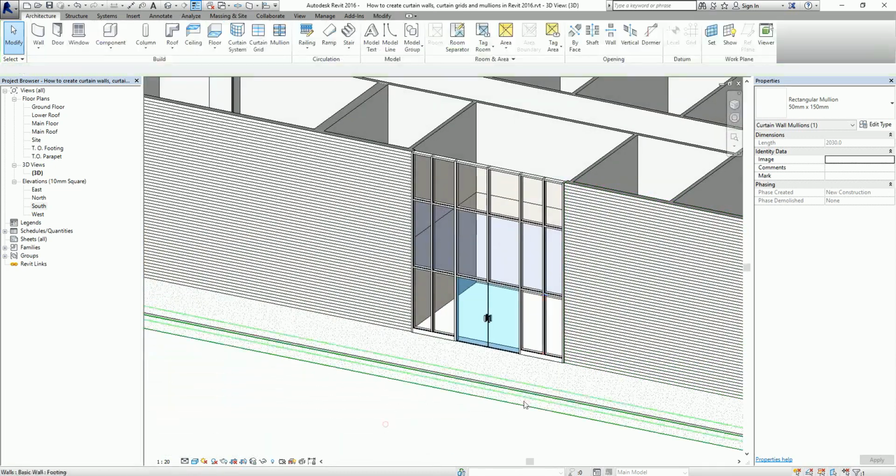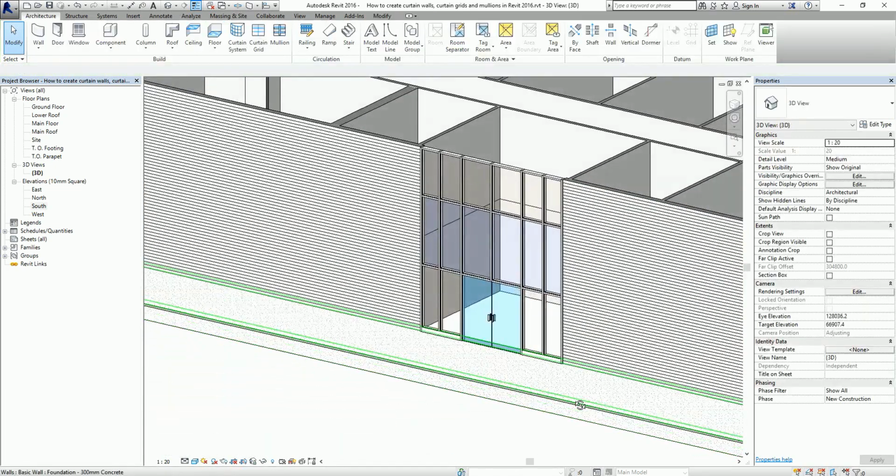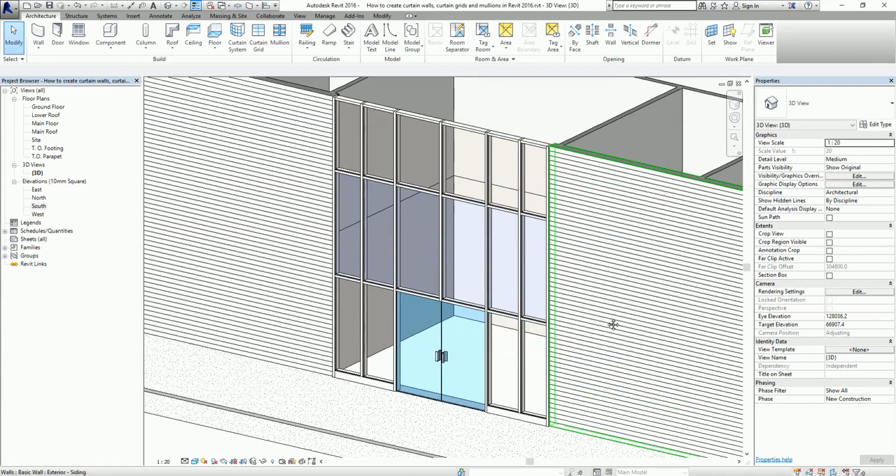So this is how you create a curtain wall, curtain grids, and curtain mullion. Hope you learned something from this video.